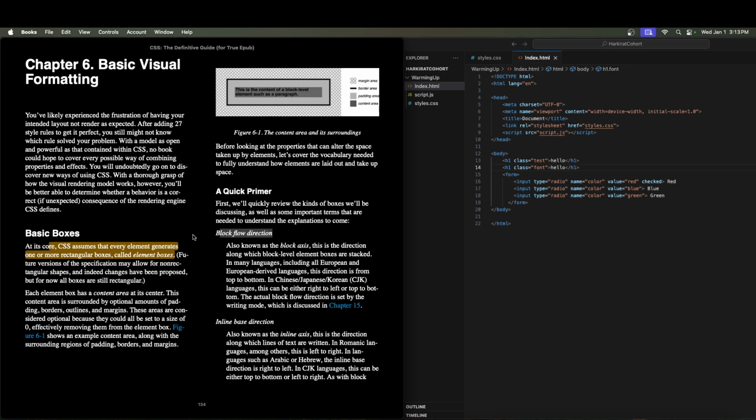Now, defining the different types of boxes here. So what is the block flow direction? The block axis, the direction along the block. These are basically how block elements are going to be stacked.